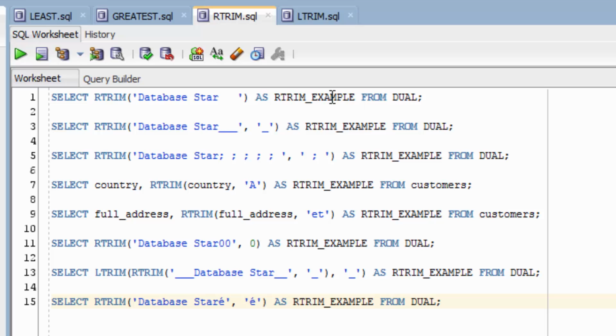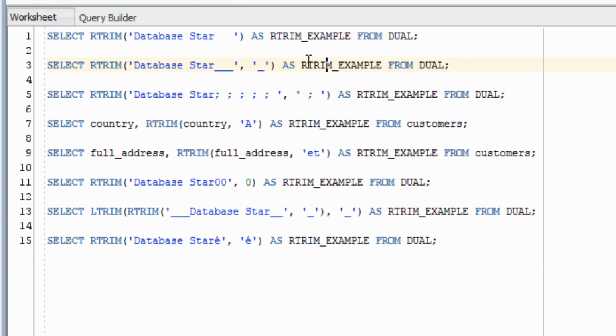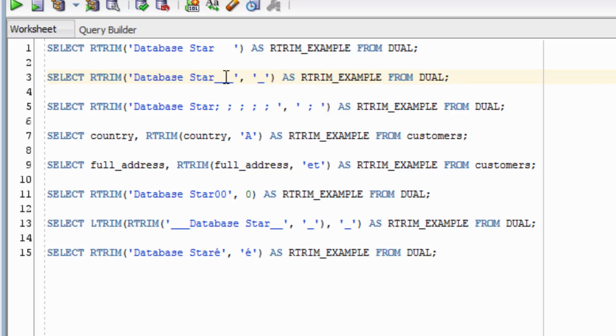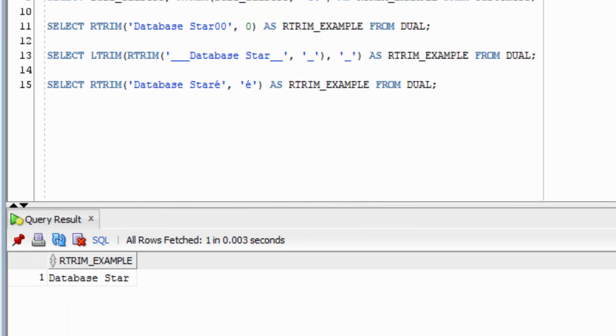Here are some examples of the RTRIM function. You can see we're using the RTRIM function with the words database star and several space characters at the end. You can see that it has been trimmed to remove the space characters. The second example uses underscore characters. We've then specified the character to remove as an underscore. You can see we have the same output because the underscores have been removed from the right side of the string.